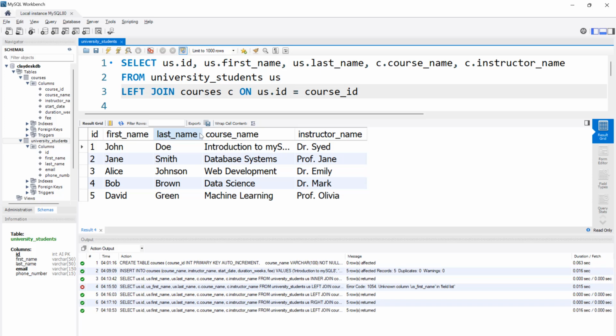The INNER JOIN, by the way, just to recap quickly, returns only the matching rows. The LEFT JOIN returns all rows from the left table, which is the university students, and matched rows from the right table, which is the courses. That'd be the left join, right? The RIGHT JOIN returns all rows from the right table, which is the courses, and matched rows from the left table, which is the university students. It's just the opposite. And then, of course, the FULL OUTER JOIN, like I said, MySQL uses the UNION, right? It returns all rows with a match in either table and fills in null values where no match exists.